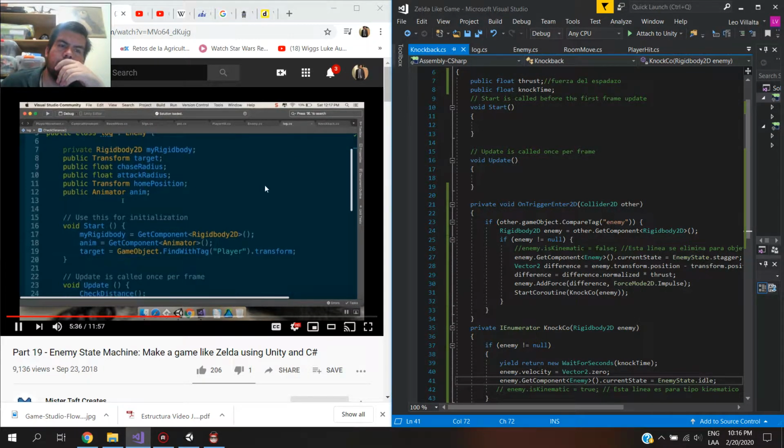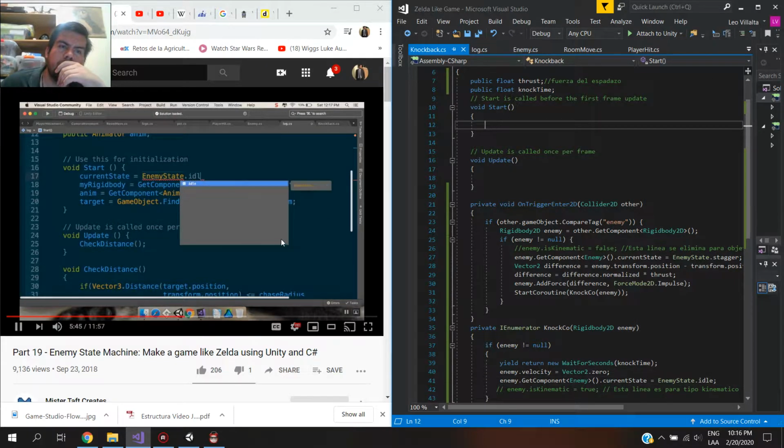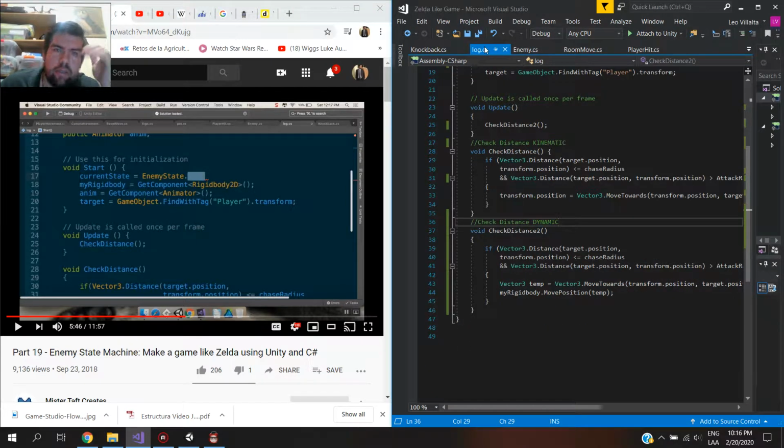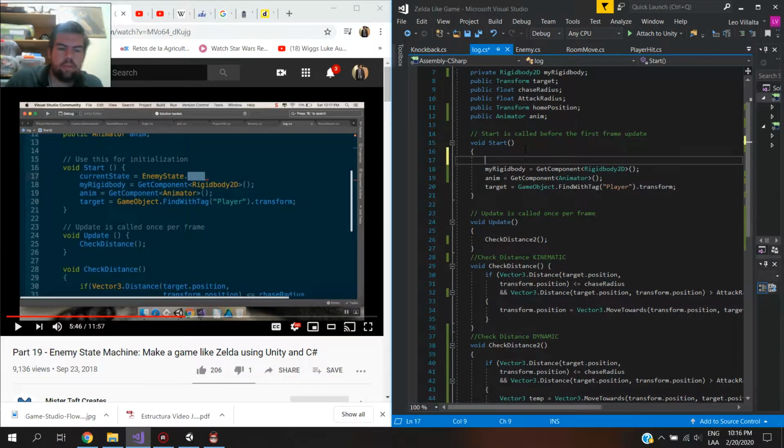Now in my Log script here, in Start, I want to have it be in idle. So I'm going to say current state is equal to EnemyState dot idle.